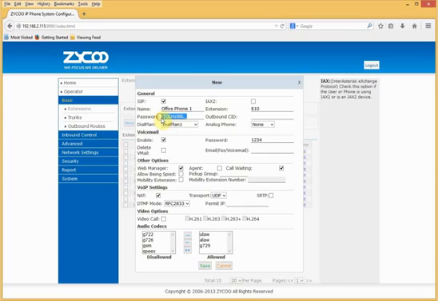We need a complex password. It already has one, but we can change that if required. We can give the extension an outbound CID, and this will be displayed when it makes calls. We need to select a dial plan for the extension. I'll explain dial plans a little later.